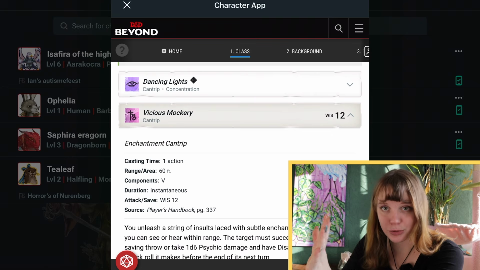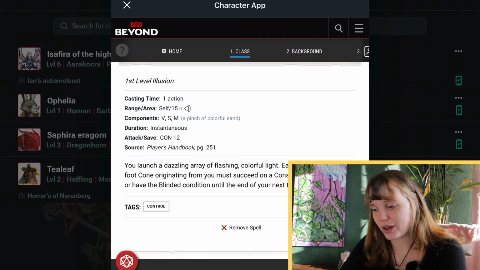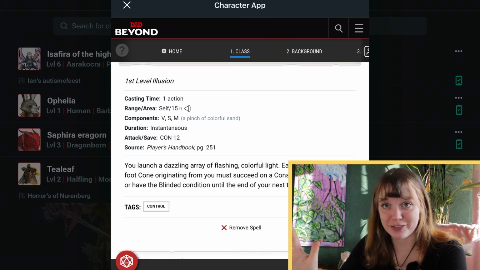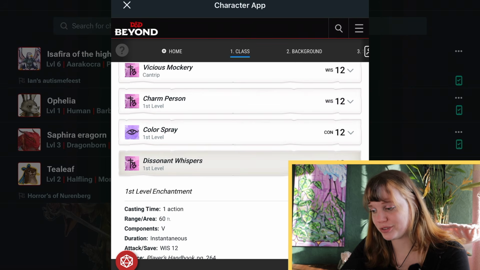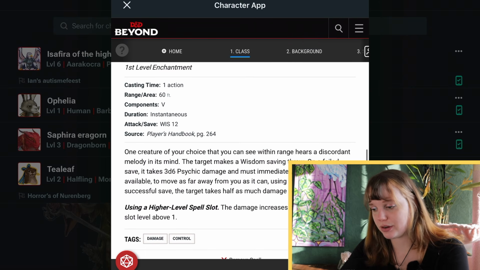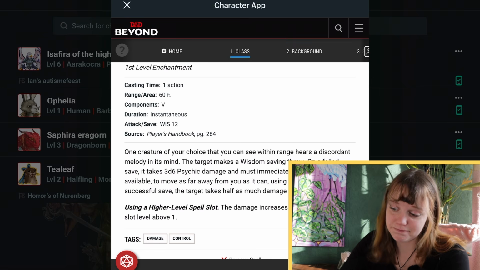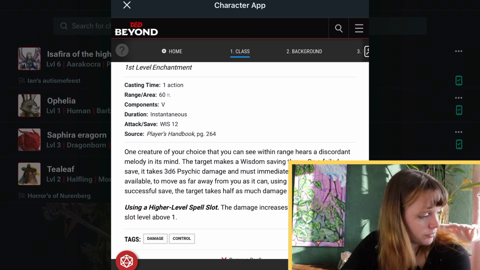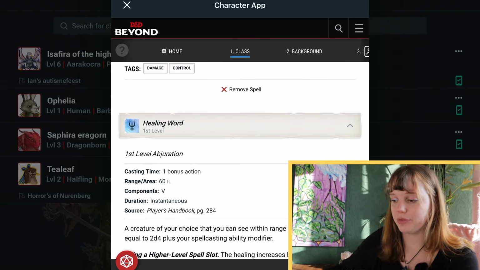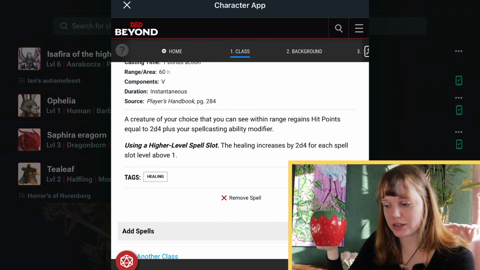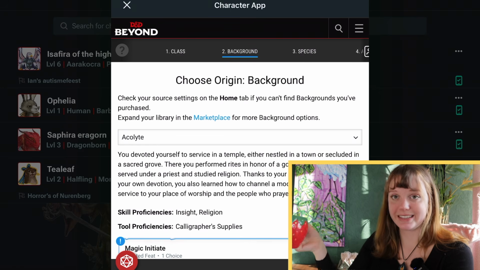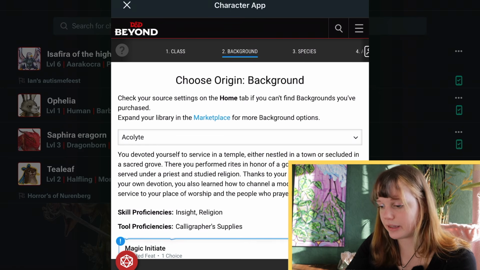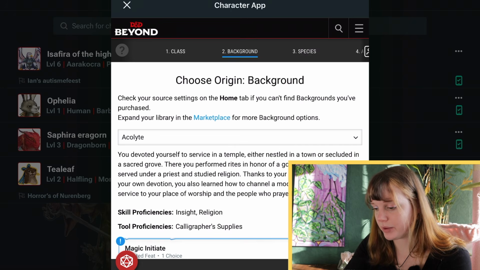Vicious Mockery, I think this one is amazing. Charm Person, Color Spray. I don't know this one, I've never seen it. You launch a dazzling array of flashing colorful lights. Each creature within a 15-foot cone originating from you must succeed on a Constitution saving throw or be blinded. Yeah, nice. Dissonant Whispers. One creature of your choice that you can see within range hears a distorted melody in its mind. The target takes a Wisdom saving throw. On a failed save, it takes 3d6 psychic damage. And then Healing Word, which is very nice to have in a D&D campaign.